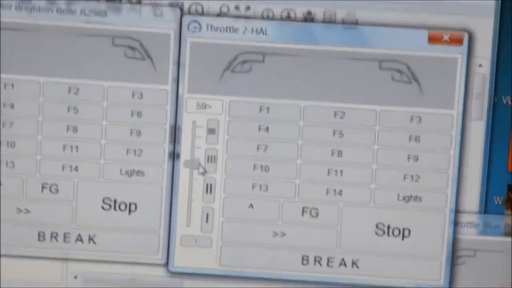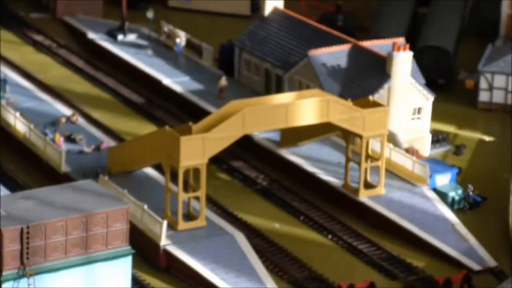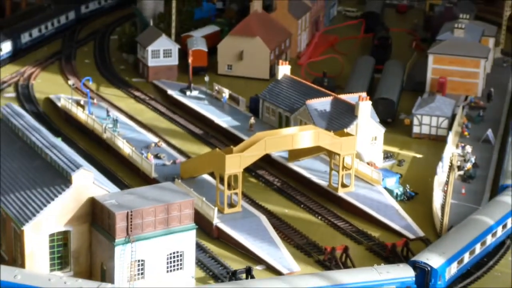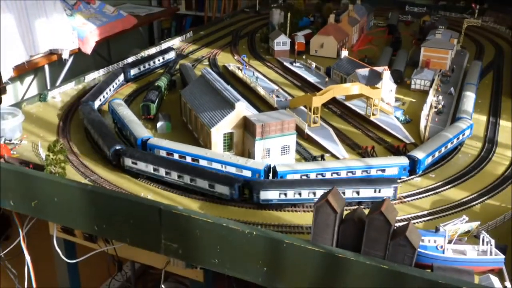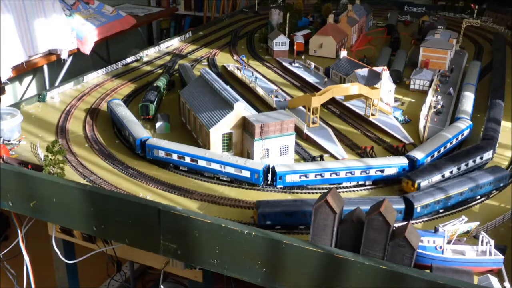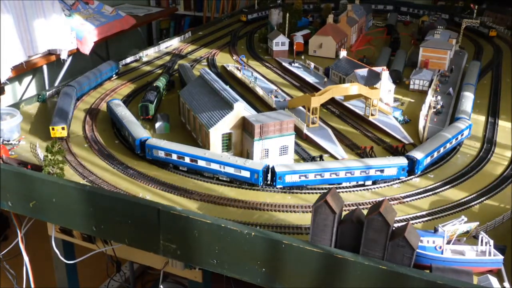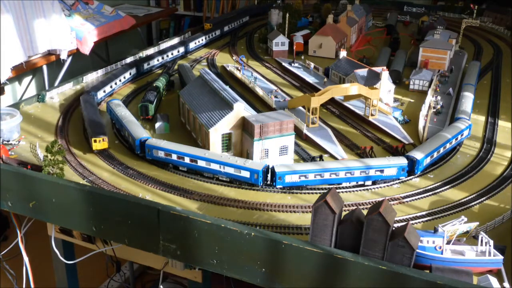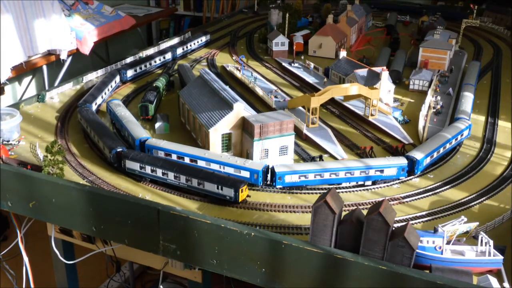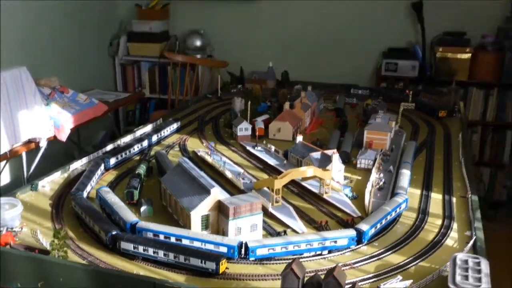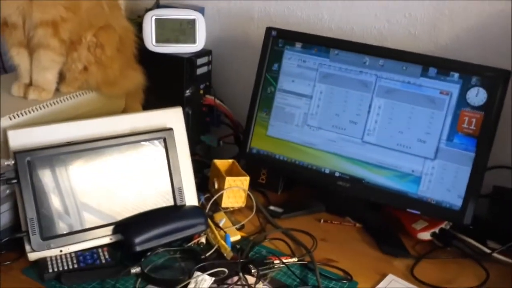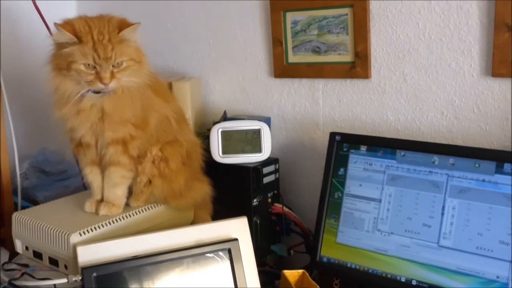So now if I go to the layout room, you can see they're both running. So now I'm going to go back to the computer and stop them. Okay, so that's proof positive it works. So we'll go back to the computer. And there's Wilkie, who's helping us as usual.